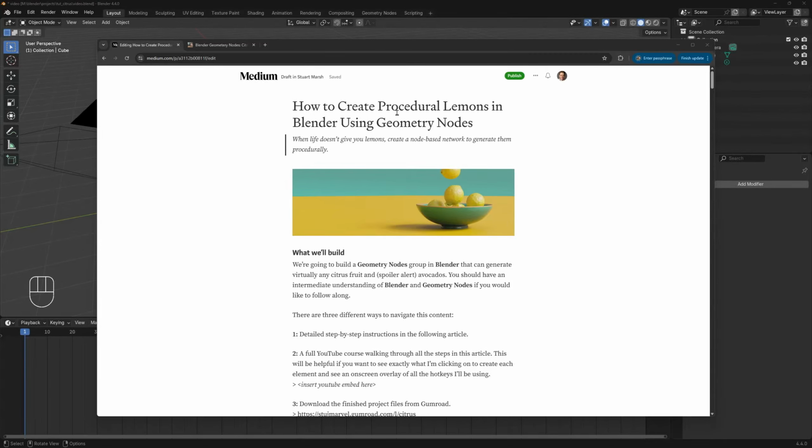Hi, we're going to make procedural lemons in Blender using geometry nodes.